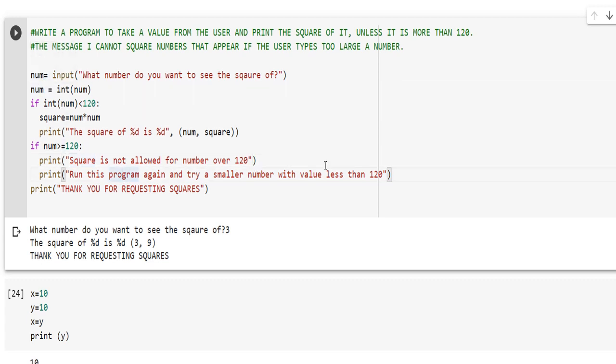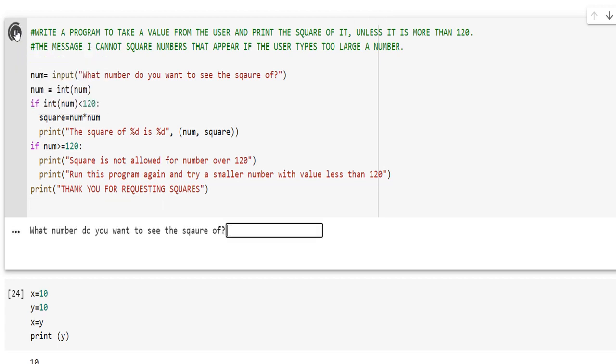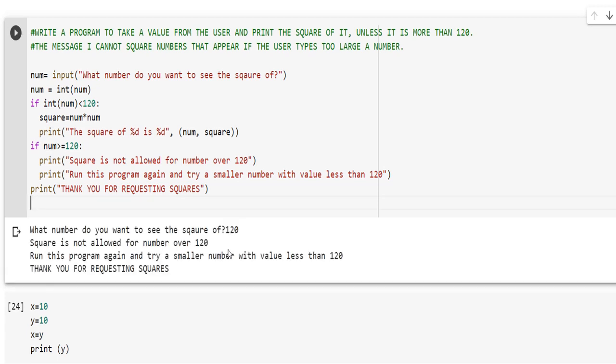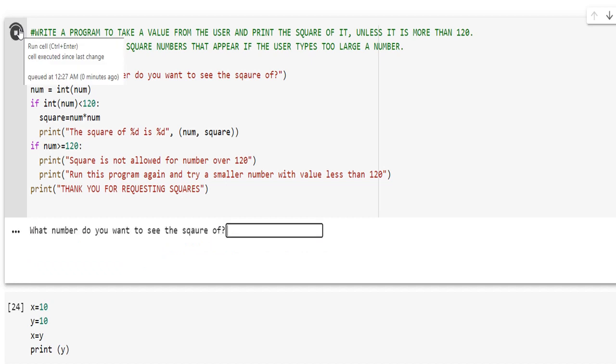Now, I'm going to very quickly make you understand the difference between a normal equal to. Before anything else, let us check if the program we have written is correct or not. So the first number I'm going to enter is 120. See, square is not allowed for number over 120. Run this program again and try a smaller number with value less than 120.